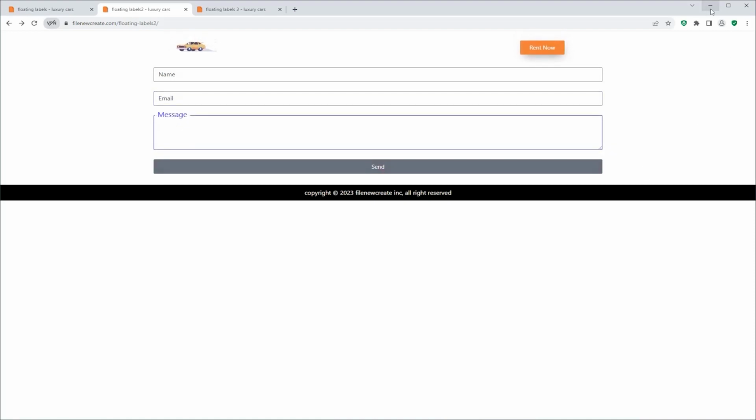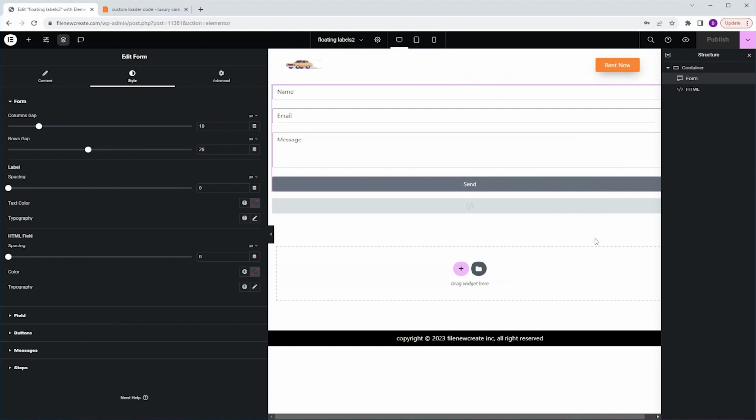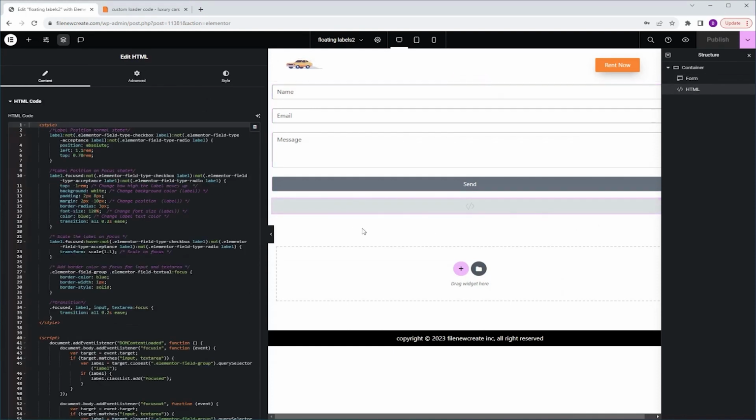So now let's go back to Elementor. I want to show you how to customize the code to your needs. So if you're going to take a look at the code again, you're going to see these purple lines. They explain what each parameter does, making it very easy to know where to make the changes, even if you don't know CSS.